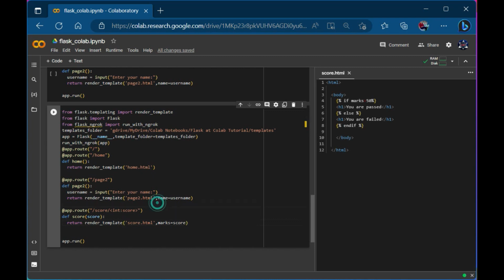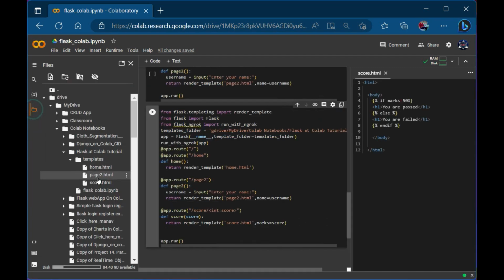This will save your time and save your number of lines of code. As you can see, in our page2.html there is one piece of code, in score.html there is another one, and in home.html there is another one.